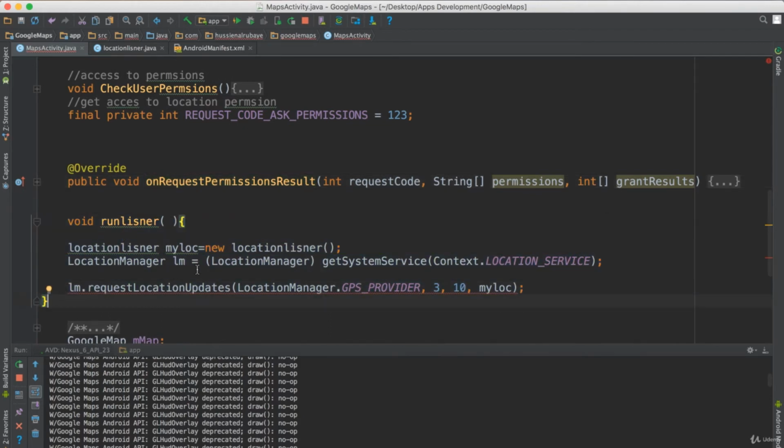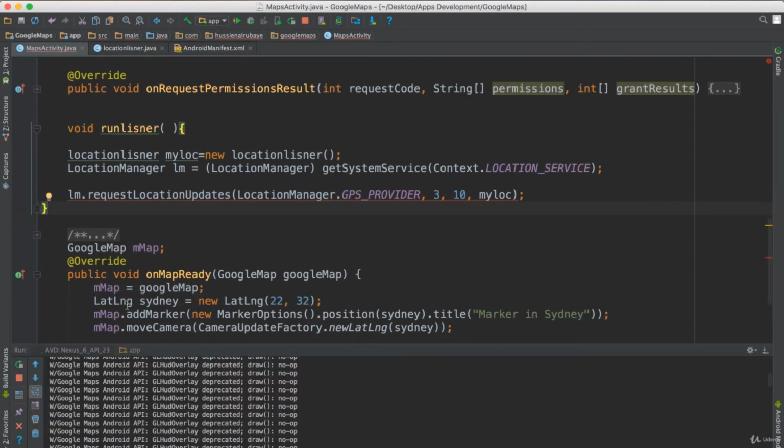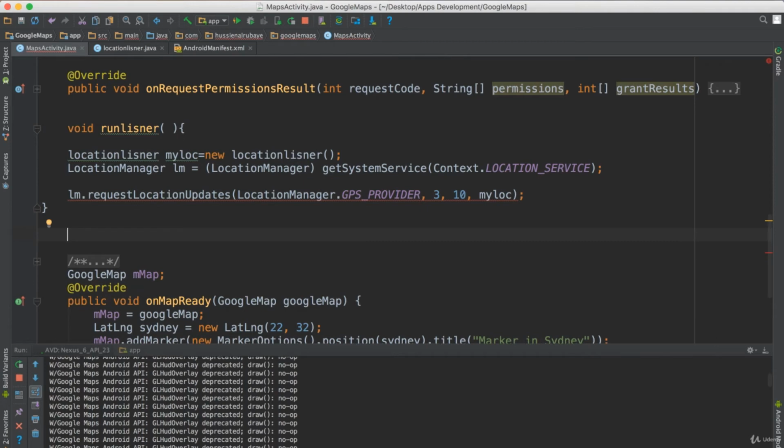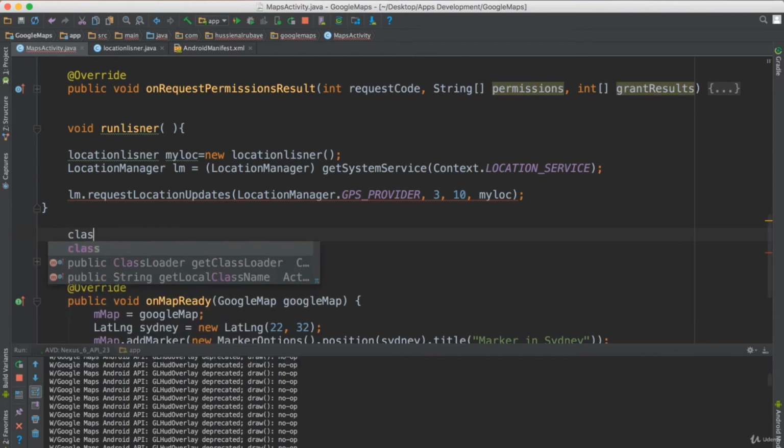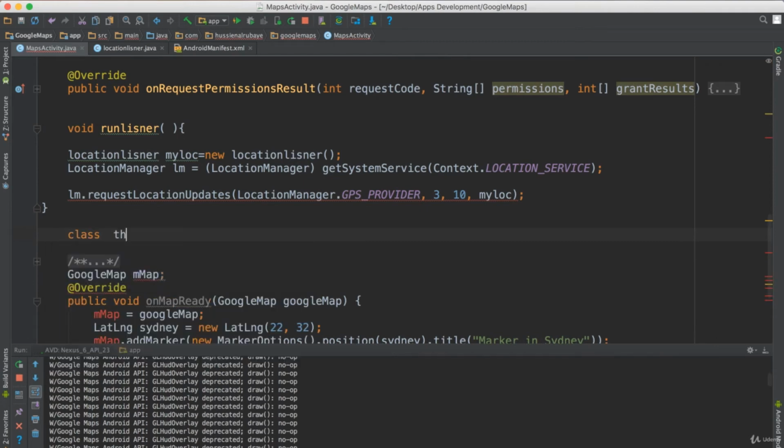Now I want to display the user location on the map. I could use many tools, like inter-process communication, but I would say it's easy using a thread. So I will define a new class. I name it a thread, or MyThread.